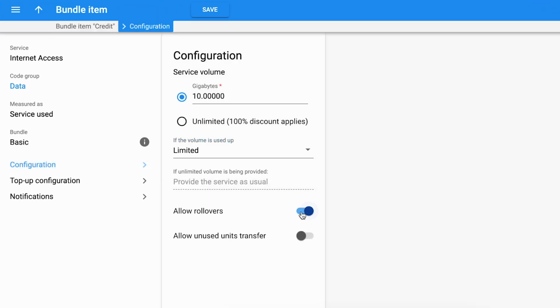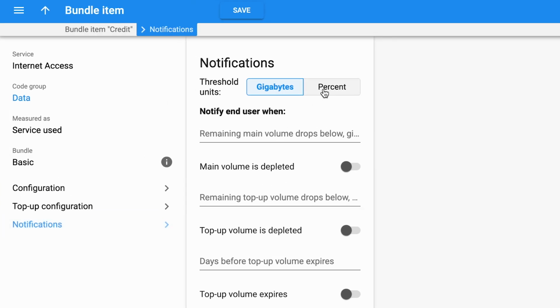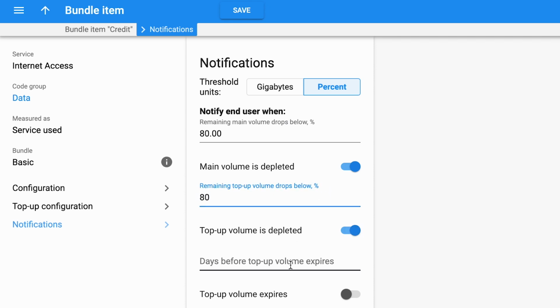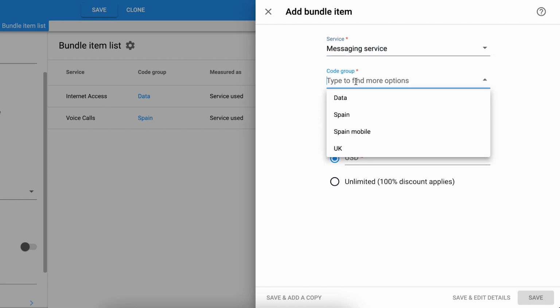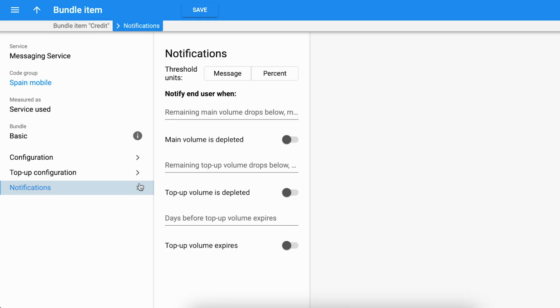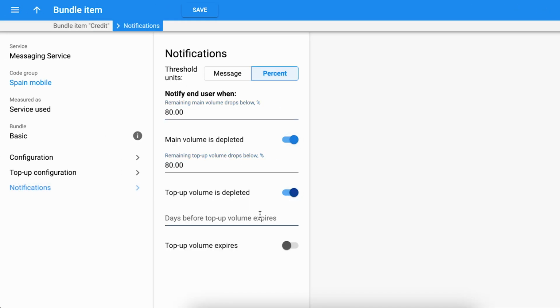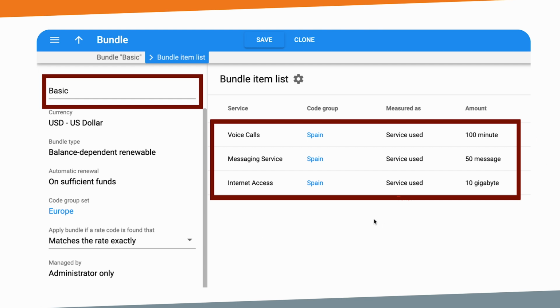Rollovers will be allowed as well. Top-ups of 2 gigabytes for $2.99 and 5 gigabytes for $7.99 will be available. Since we're using percentages, the notifications are going to be exactly the same as for voice calls. Let's click Save and configure our last bundle item, messaging. Choose Spain Mobile as the code group, service used and the measure, and allow 50 messages with rollovers. Don't forget to set the notifications. And there you have it. Our basic bundle is all set up and ready to go.